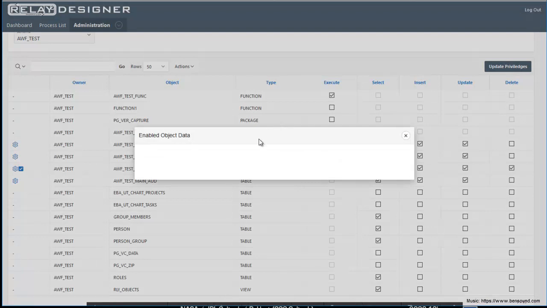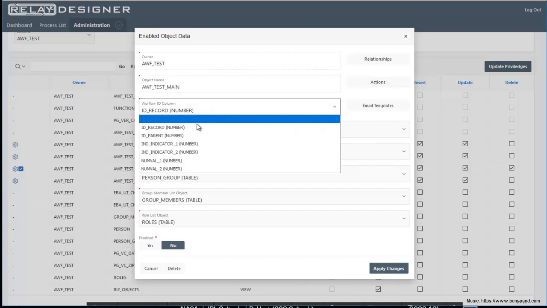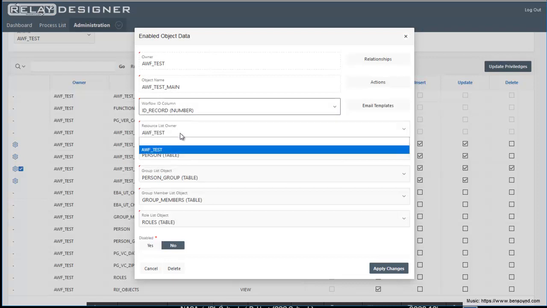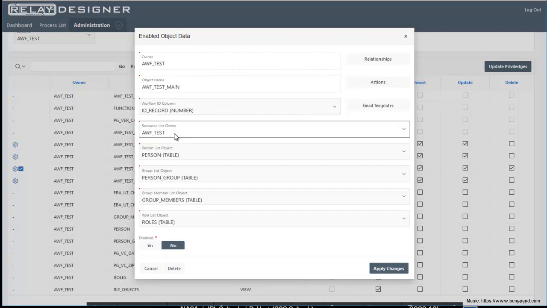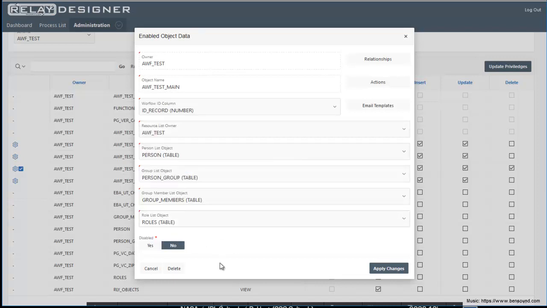As to configuring an object to be used in workflow as an owner, you would actually come in here and fill out the information for that object itself, including identifying what the primary key is for that table, the resource owner list, that could be your schema or another schema altogether. It's important to note here that if you have a centralized list of people and groups and roles that you want to use, you can actually just build a set of views and allow Relay to see those as well. And down in here you can just go through and select them all along the way.